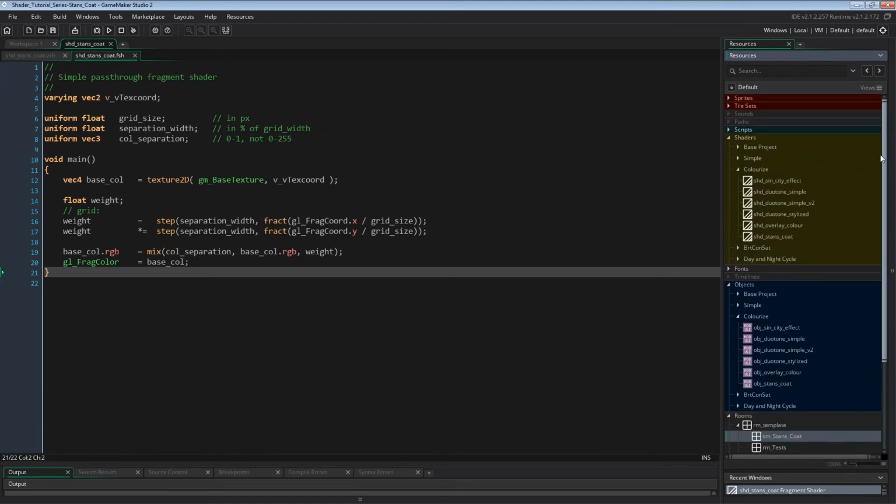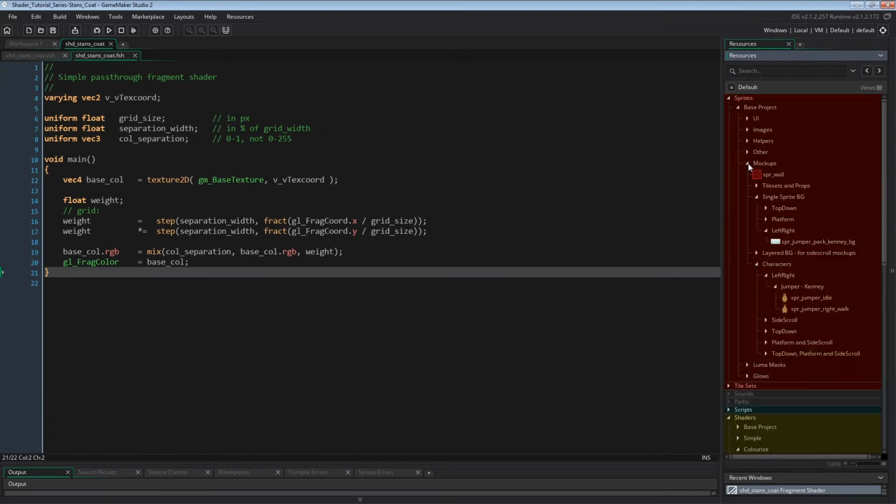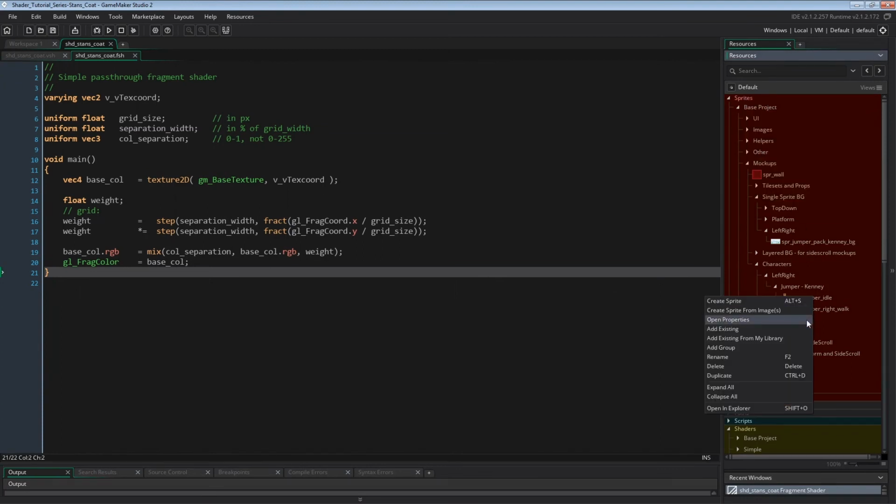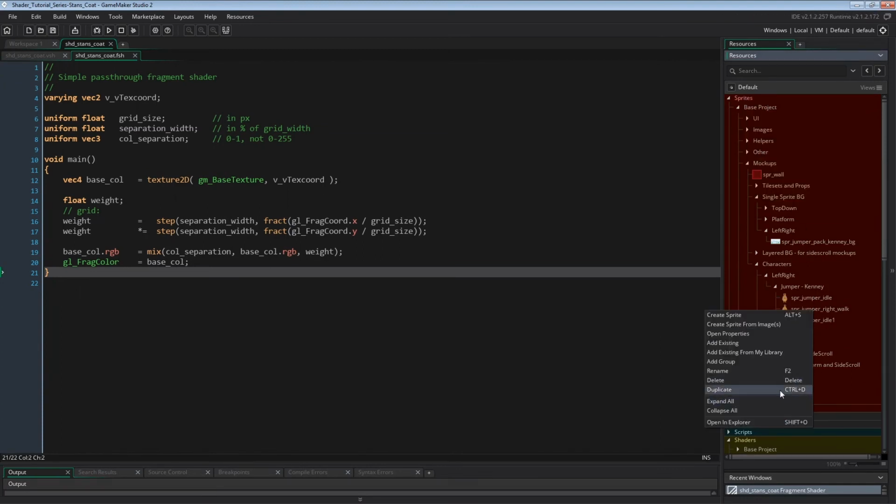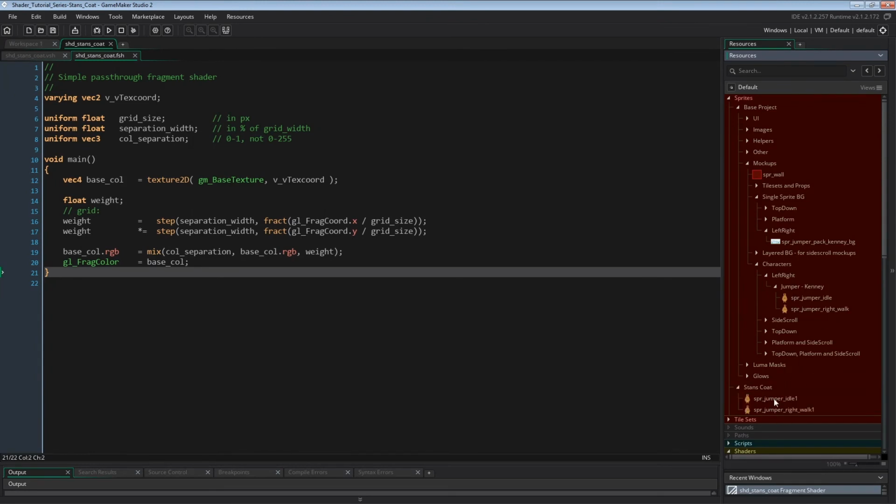Now on to the masking. For masking the effect, we need duplicates of the idle sprite and the walking sprite and add mask to the asset names. We're going to use those duplicates as masks for our plate pattern.